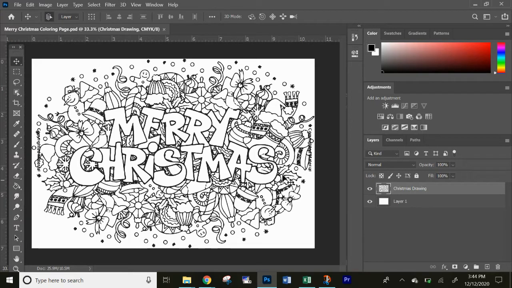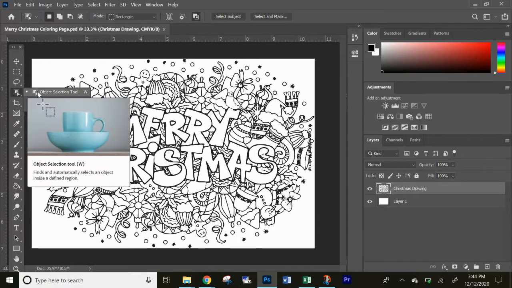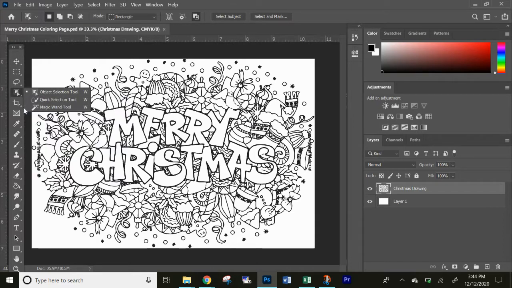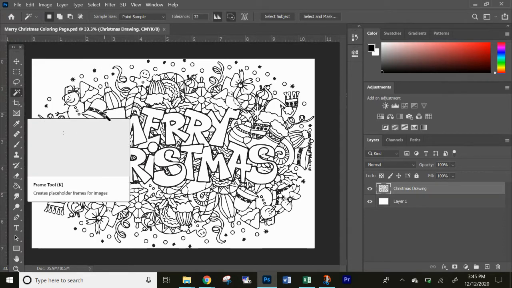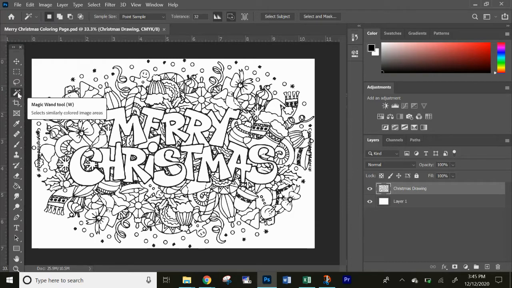Now, over here, we discussed tools last week, and I need to use a tool that is hidden underneath the object selector tool. Okay, so I want the magic wand tool to be active. You know your tool is active if it is black in a black square like that. Now, when I use the magic tool, notice it says select similar colored images or areas.